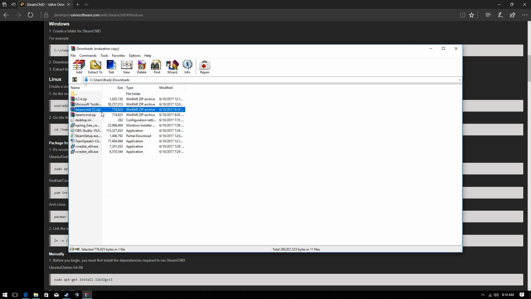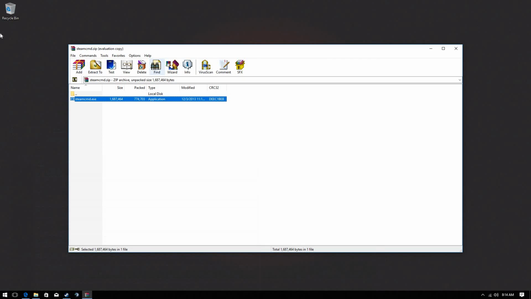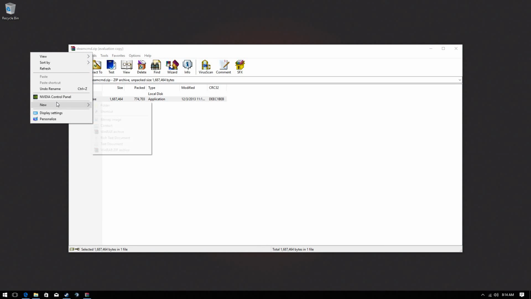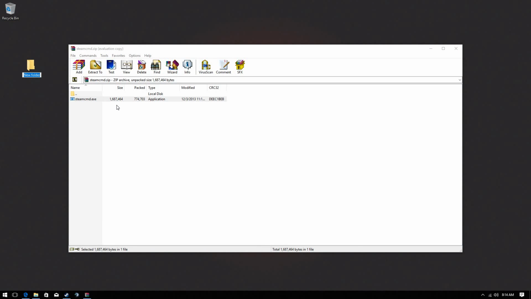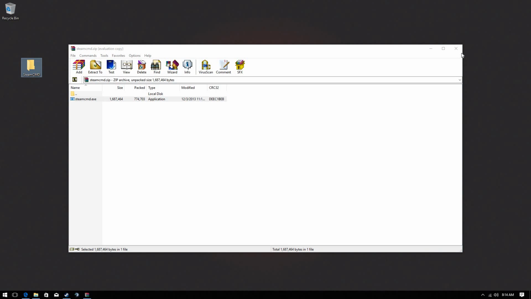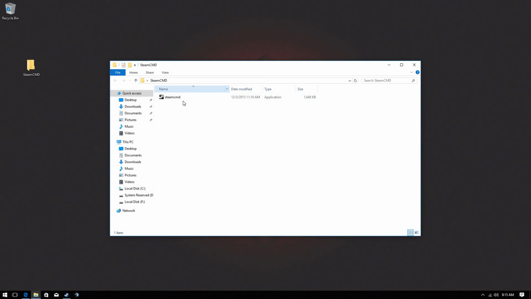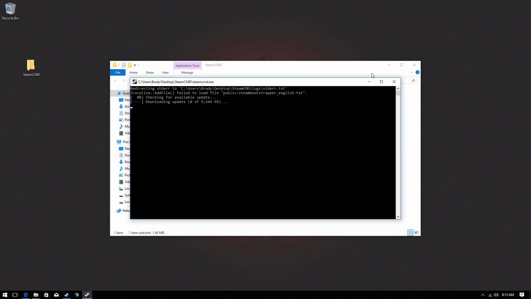Just gonna get rid of this one. I'm just gonna use this one, okay? So what you're gonna want to do is go to your desktop and make a new folder. Call it whatever you want, but I prefer Steam CMD. And then you're going to extract that. There we go. And then once that is extracted, you want to go to Steam CMD and open that up.